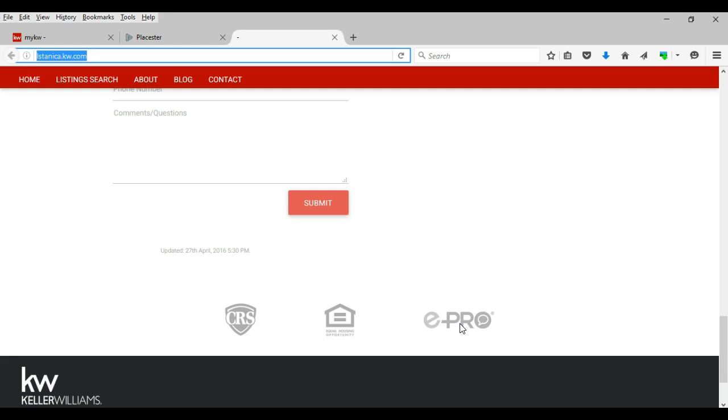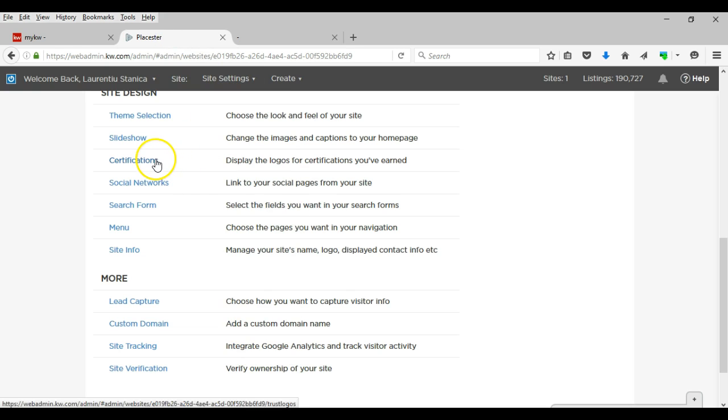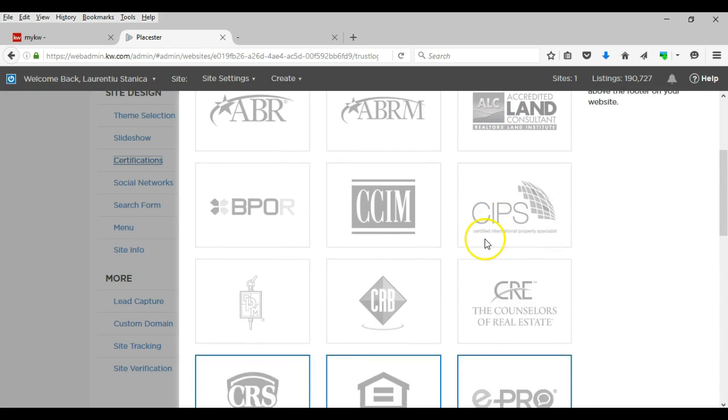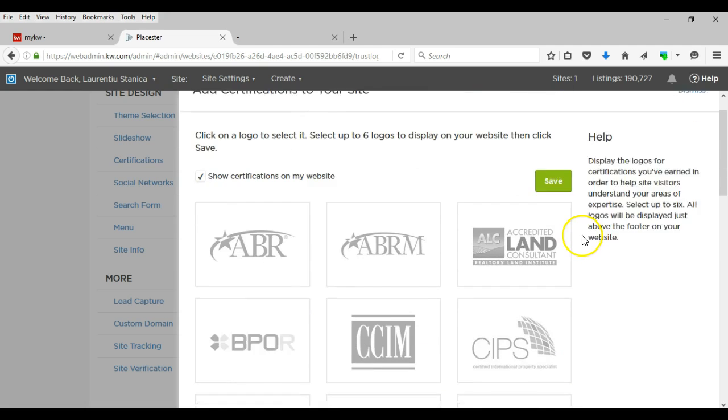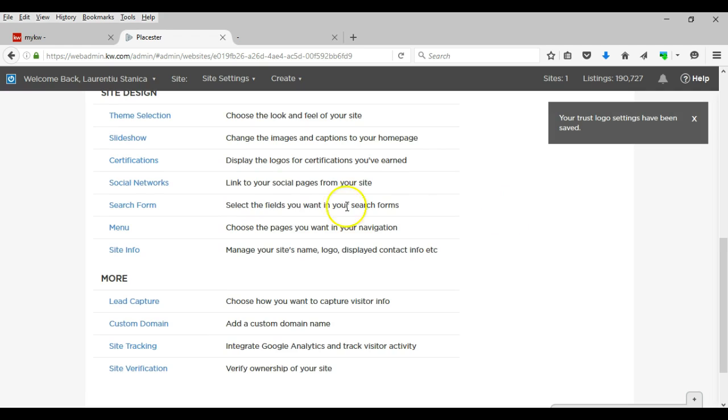We're all good to go. Right, so I'm going to go back real quick. That's where our certifications are. I'm going to change this out real quick. I don't know what certifications they have, so I'm going to leave it as equal housing opportunity. And save that real quick.